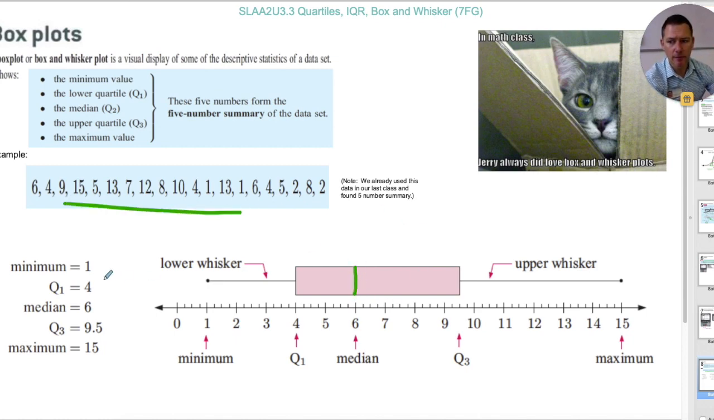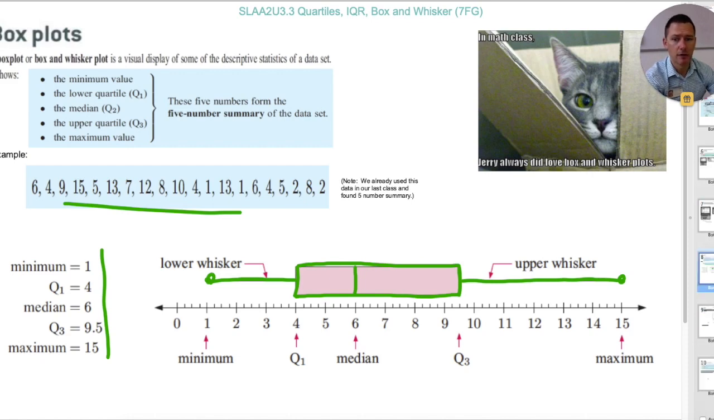Same data set. Here's our median. This is from our calculator. Here's the breakup between Q1 and Q3. Here's the breakup at 9.5 between Q3 and Q4. And so we build a box there, and then this is our minimum, this is our maximum. That in and of itself, aside from having a cute name, isn't that interesting. It's when you compare the two that's interesting.